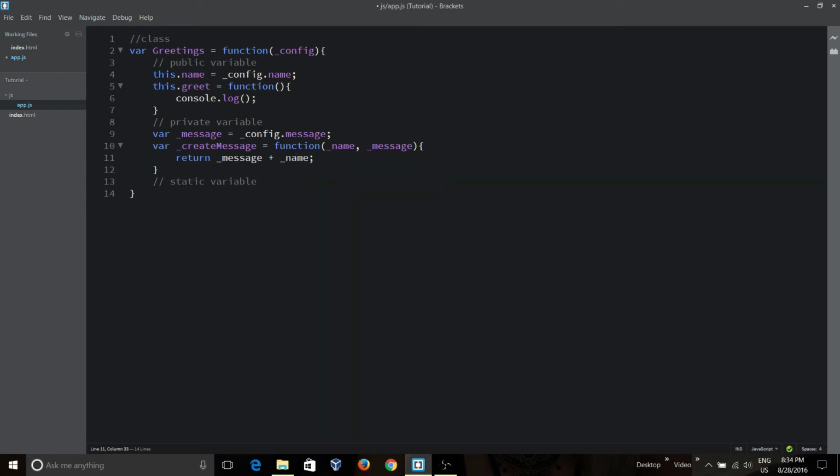That's all. Now we need to use this message in our public function, so we will say underscore create message, and then we have to pass those public variables. So we will say this dot name and this dot message. Now it's not this dot message, so message is just a private variable, so we can just use that here, and that's exactly what we need to declare our application.